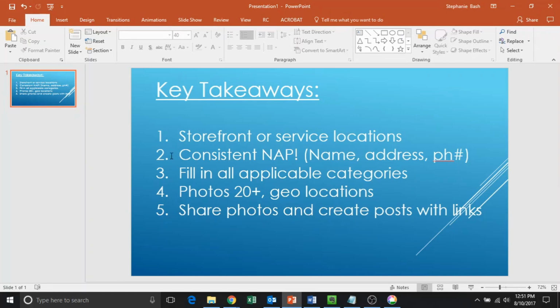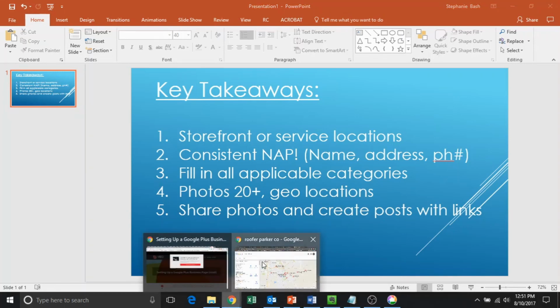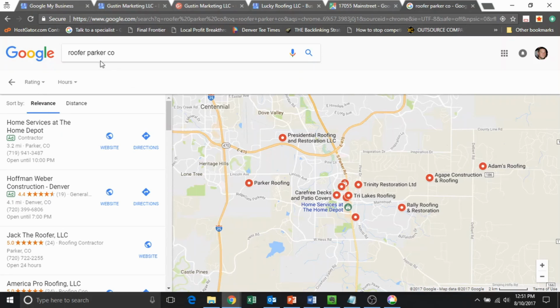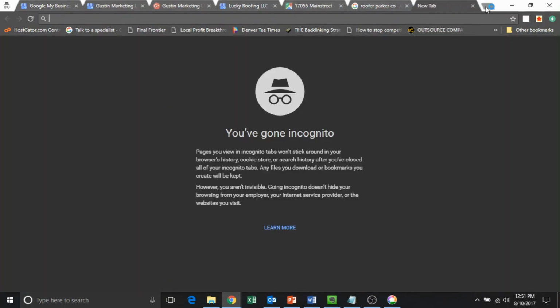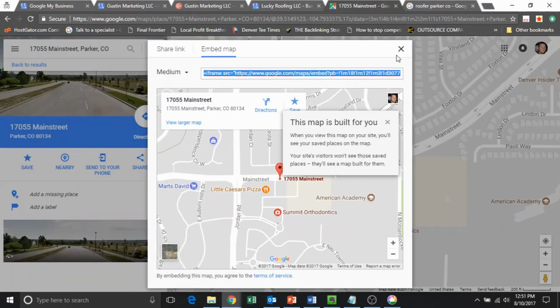Our second biggest takeaway is consistent name, address, phone number. We really only put that in once, and the biggest thing you want to do, even before you put in that address into getting that new Google business listing, I would Google the address or put it into Google Maps and see how it's formatted.